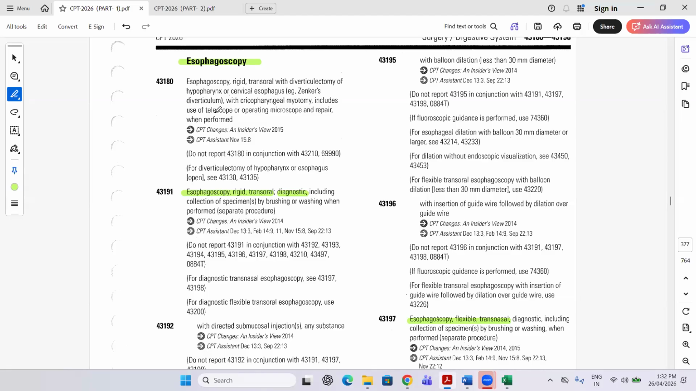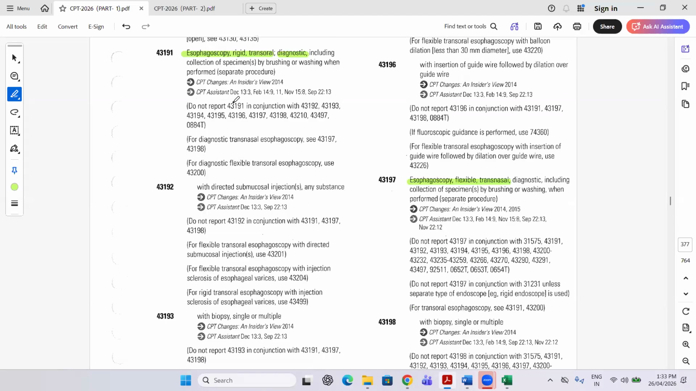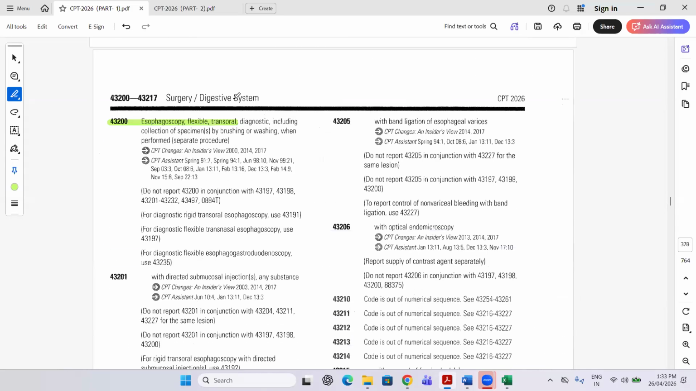So you'll check whether it's transoral or transnasal. Check whether it is diagnostic or therapeutic. Then check what type of scope they have used. I have discussed the types of scopes also under the respiratory system. Either it can be a rigid scope or a flexible scope. So if they use a rigid scope or flexible scope to do that endoscopy, you have to check that, match all these things, and then you choose your codes. So all these different codes will be there.